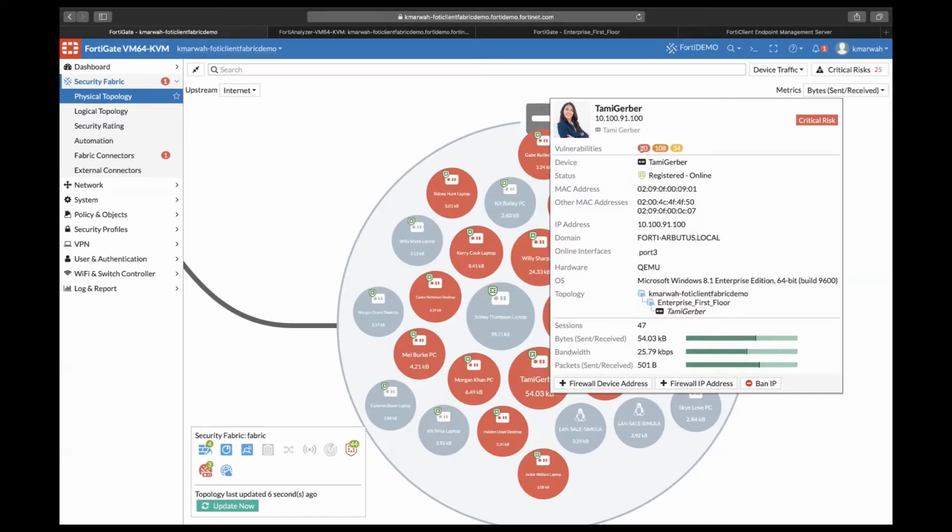I also have visibility into the vulnerability details that are provided by FortiClient EMS. So when FortiClient scans the workstations in the environment and identifies vulnerabilities, it reports those back to FortiClient EMS, as well as to the FortiGates that are part of the security fabric.